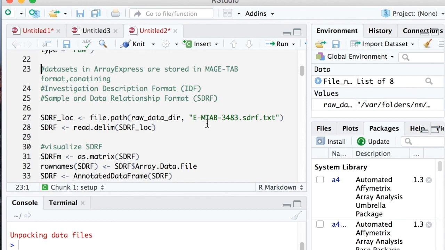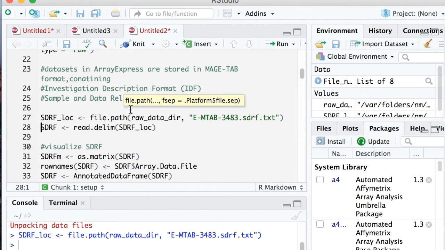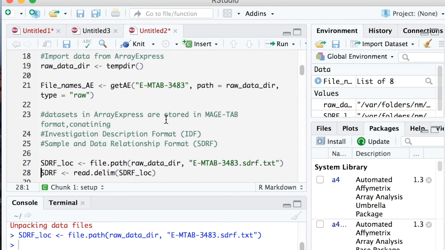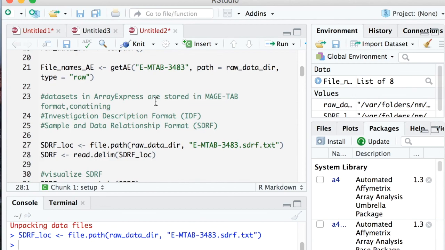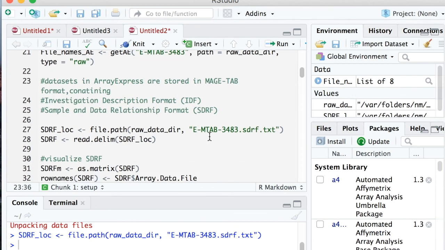All right, so over here, these SDRF files contain information with regard to the samples of the experiment. You know, what exactly is in the sample. So let's get these files out first. So first, you want to specify again the path where you will be able to find the SDRF file by doing file.path, and then this is the path where you stored all of the data files pertaining to this 3483 data set, and then this is the SDRF .txt file that you want, or I should say the path of the file that you want.